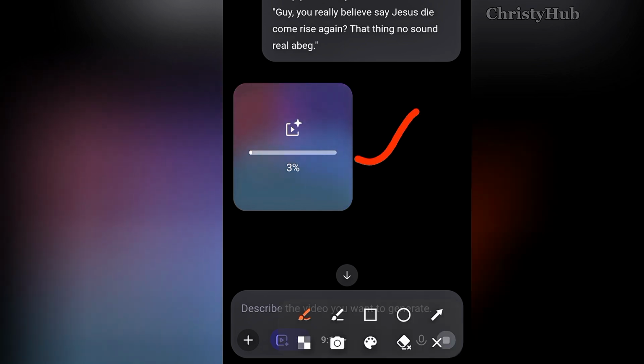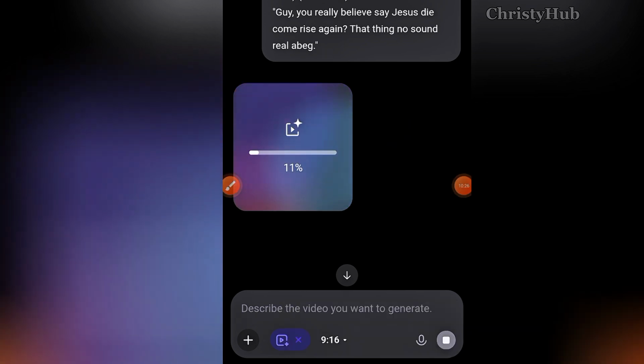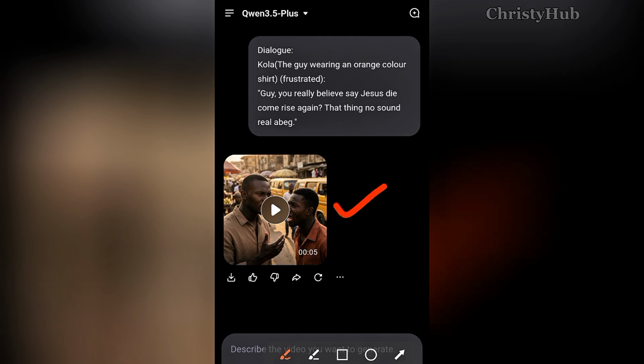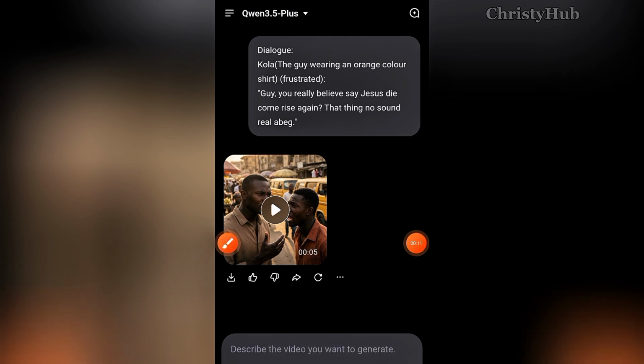You can see it's counting 3%. If you are using QwenChat, it will only give you a 5 seconds video. So that is what QwenChat does. So we are still waiting for a video to be created. Our video is ready on QwenChat. This is it here. So let's play it and hear what it's saying.